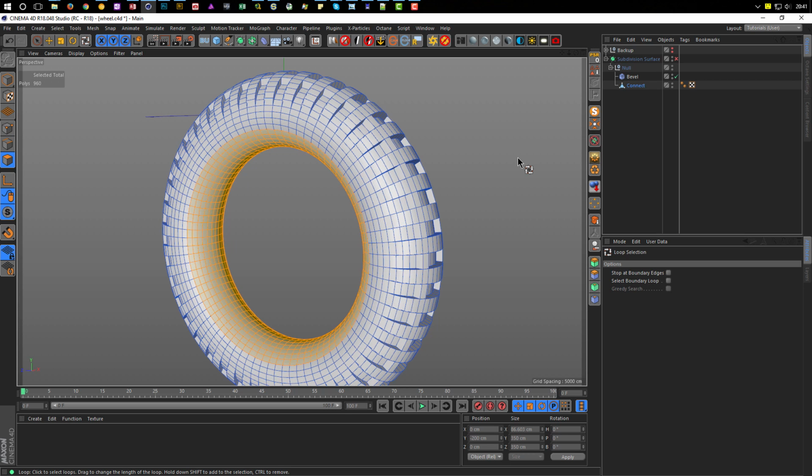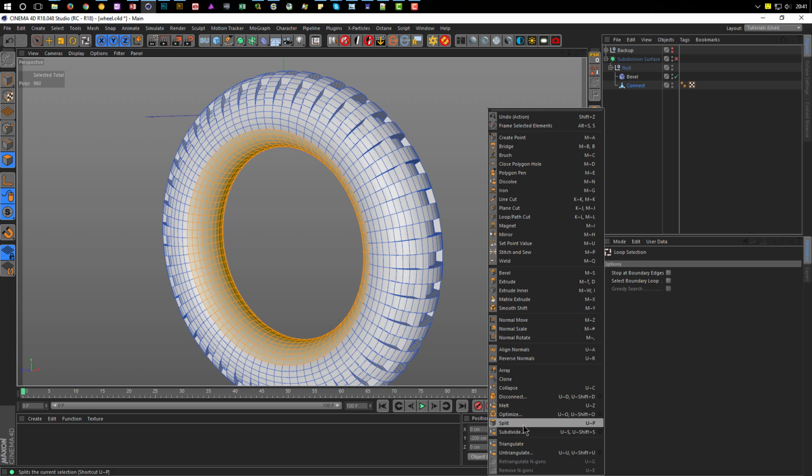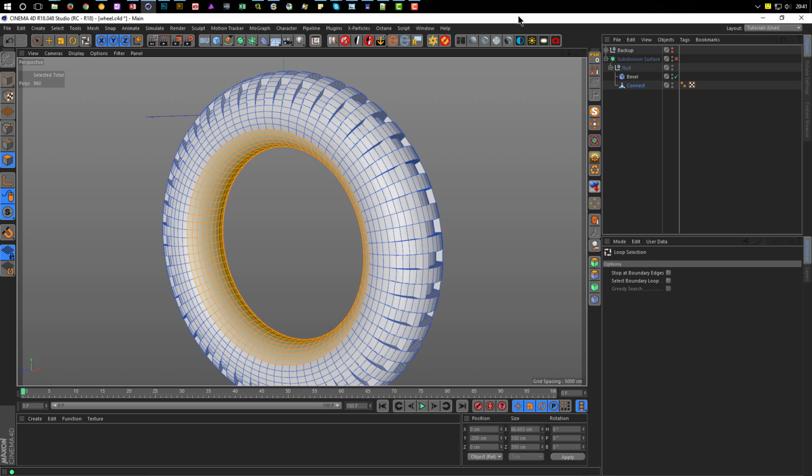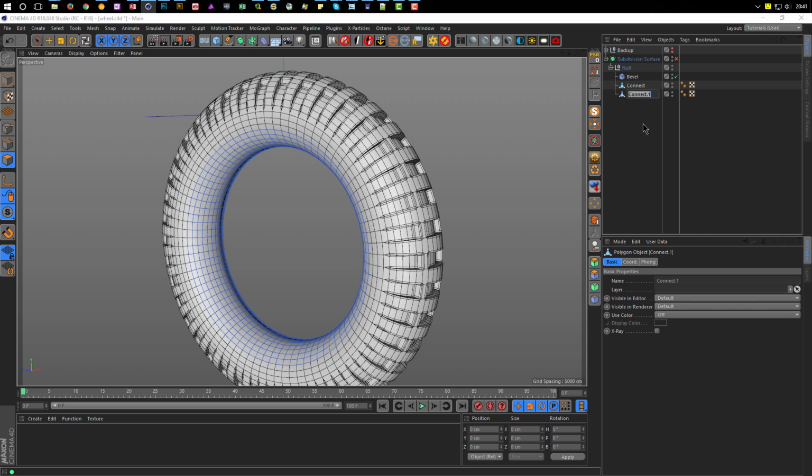And now I want to split these polygons I selected. I want to split it from the object. And you can do this with UP or right click and split here. I do it with UP, and I get a new object here. And I'm doing this rim. And this is the tire.